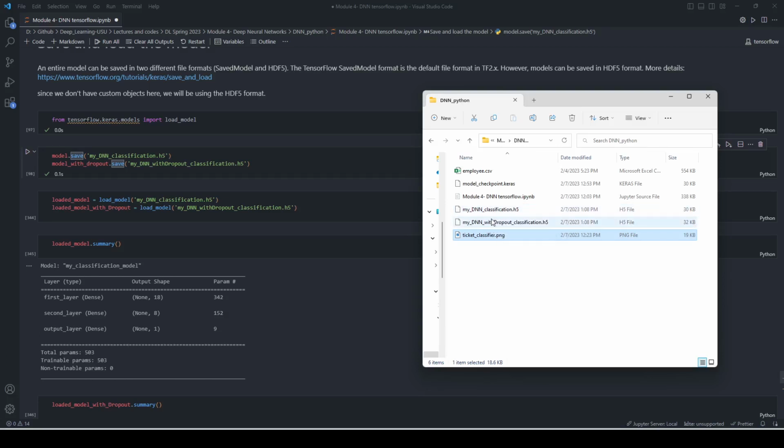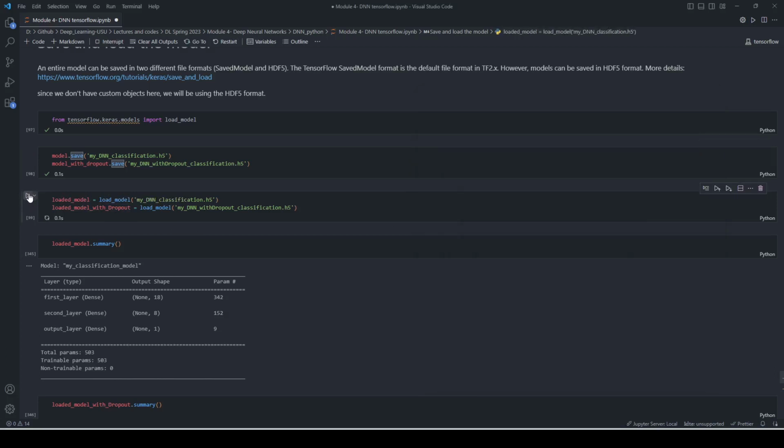Now that I have them saved in a directory, I can load them, right? I can call them anything. I can call it loaded model without Dropout or with Dropout. So let's go ahead and do that. Now the model has been loaded. What does it mean? It means your trained model is loaded now, with all the updated weights and all the parameters optimized, right? So now I can use this right away.